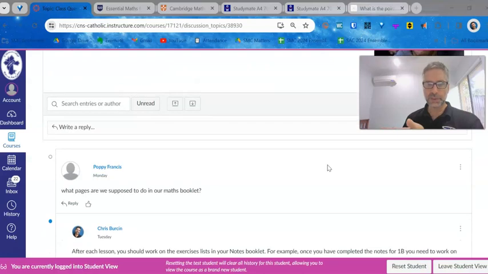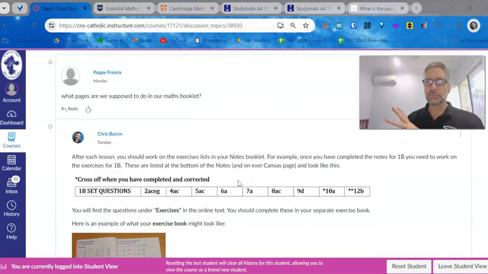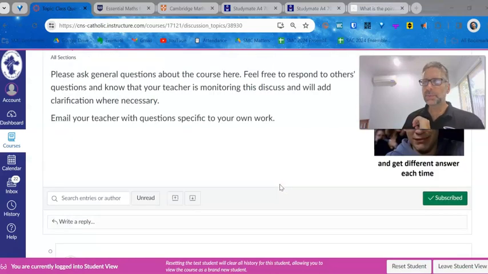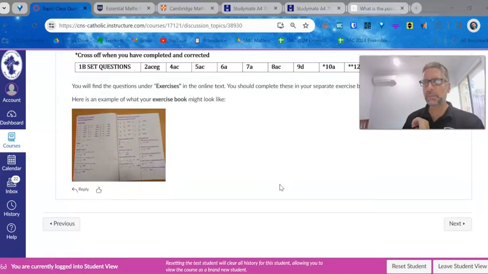So I'm actually subscribed. This student, and everybody in the class can see this, asked what pages are we supposed to do in our maths booklet? This is before we had the conversation about really clarifying what we're doing. And so I put this in. And we looked at it in class, we've all got it, and now that's something for the students to look back at. So a student could put in simply, could you help me with 1B question 2C?